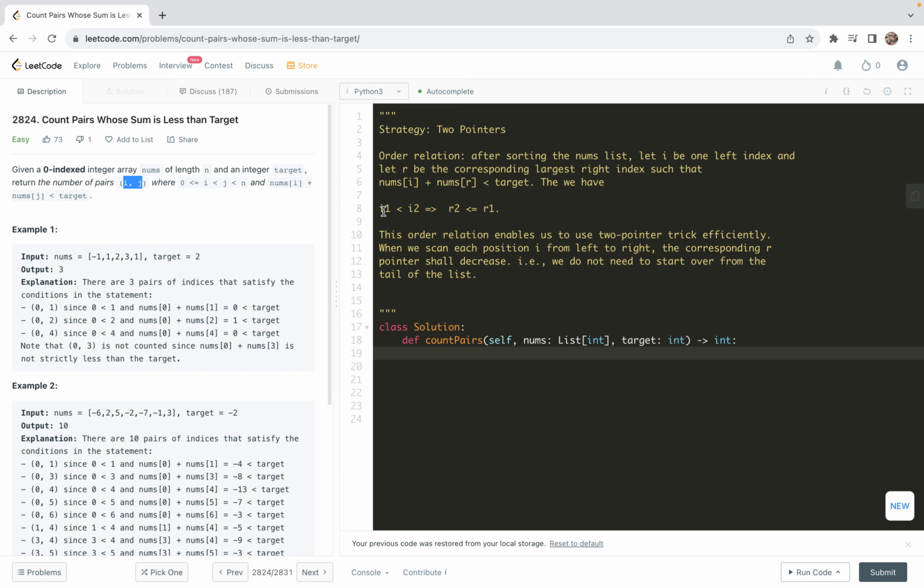If we have two indices, i1 is less than i2, then the corresponding index r2 will be less than or equal to r1. This order relation enables us to use the two-pointer trick effectively. When we scan each position i from left to right, the corresponding r pointer shall decrease. In other words, we don't need to start over from the tail of the list. If we can grasp this relation, then writing the code using two pointers is very straightforward.